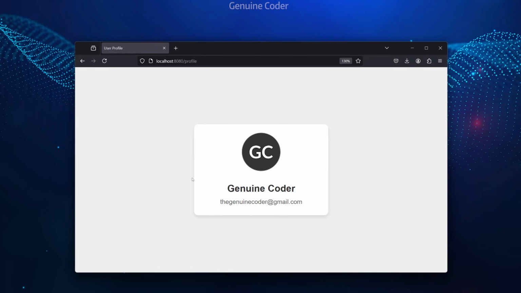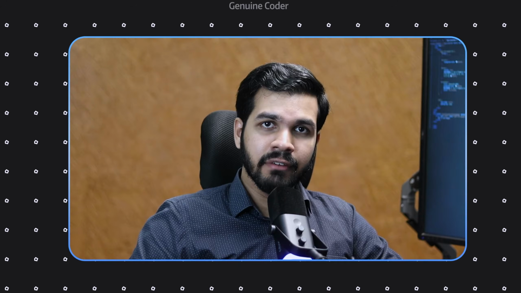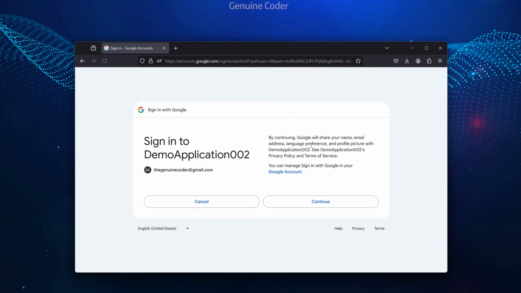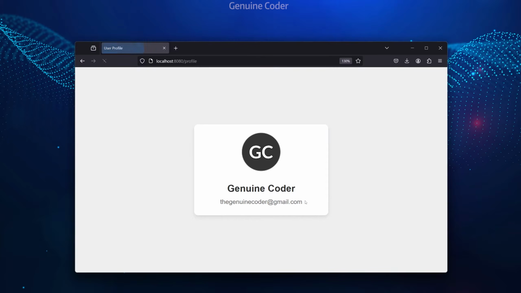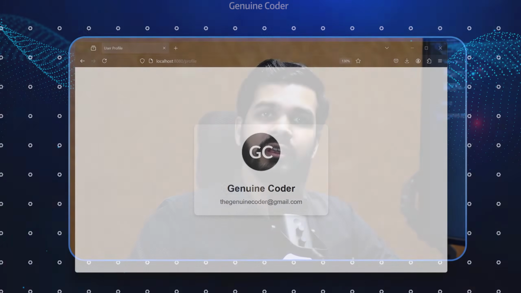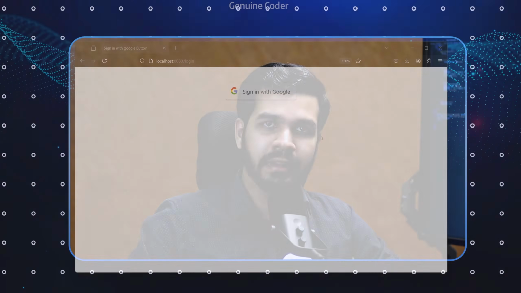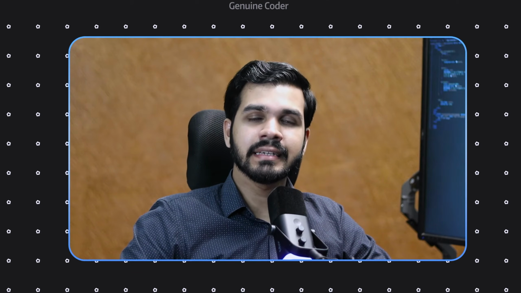Then we will create a profile page for the user. After successful social login, we will load the profile page with the information of the logged in user, including email, name, and their profile photo. And by the end of this tutorial, we will see how to customize the login screen and provide a custom login with a Google button for our application. So without further ado, let's get started.